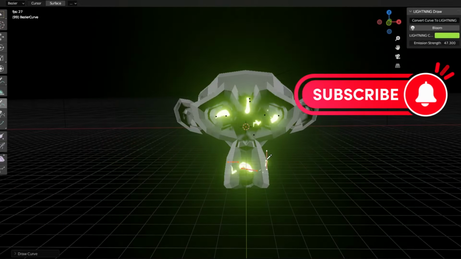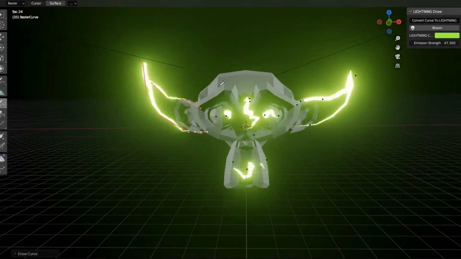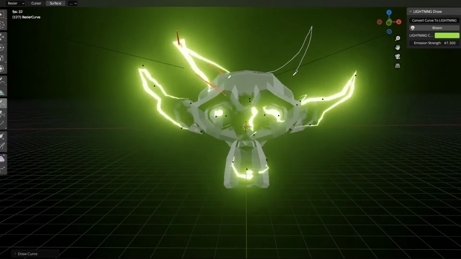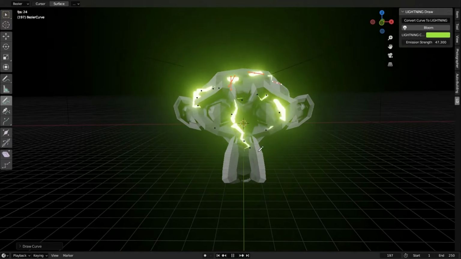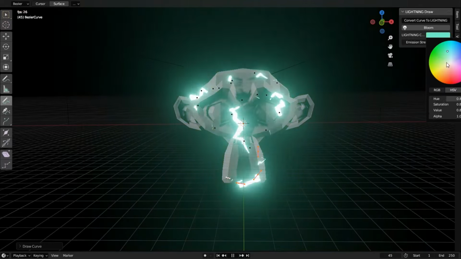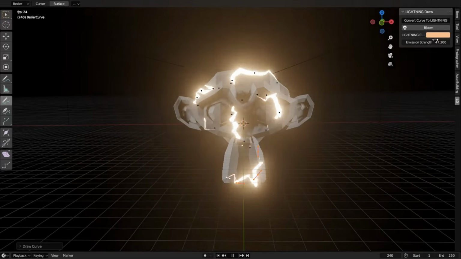Today we're diving into something electrifying. Literally, have you ever wanted to create jaw-dropping, photorealistic lightning effects in Blender with just a few clicks? Well, buckle up, because we're about to unveil the game-changing Lightning Draw free Blender Addon.